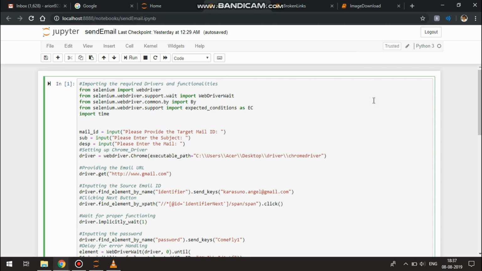So my task is to use Selenium Webdrivers for automation purposes. My task can be subdivided into 3 parts. The first part is to automatically send emails to an email address.